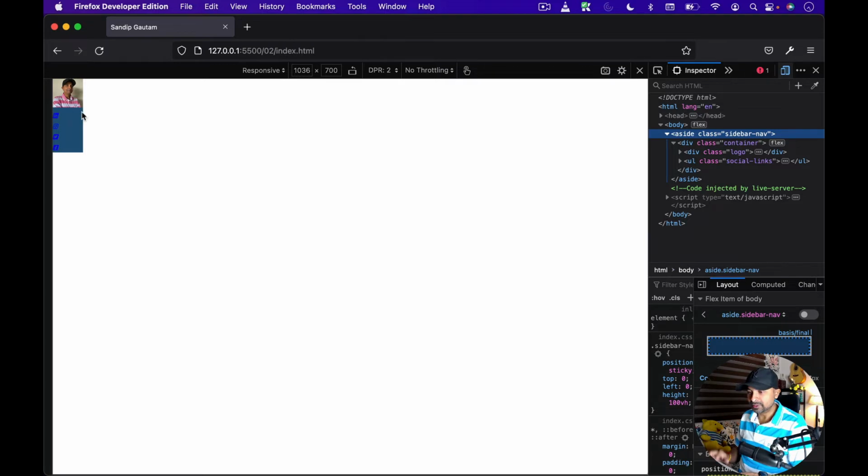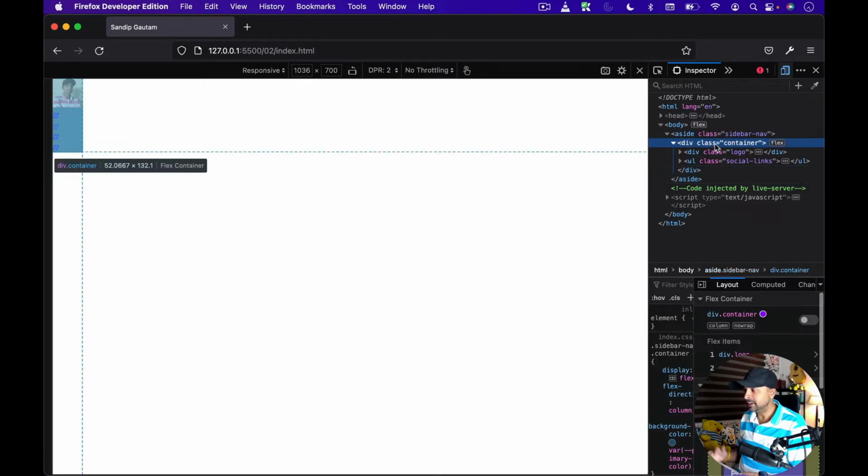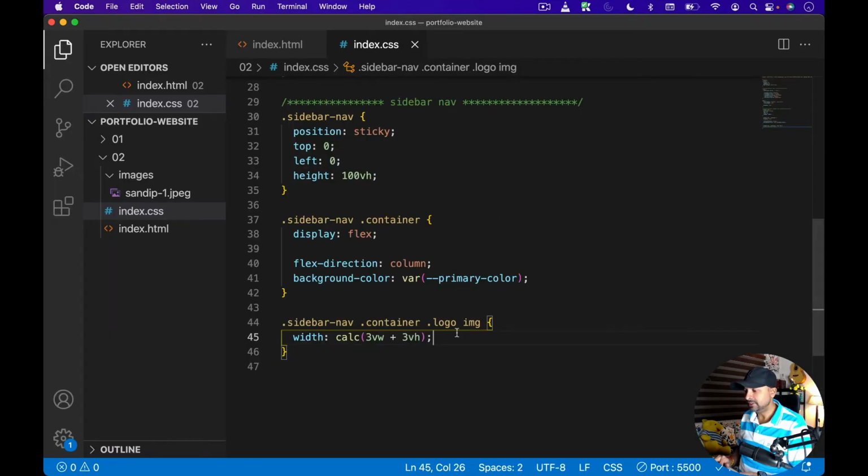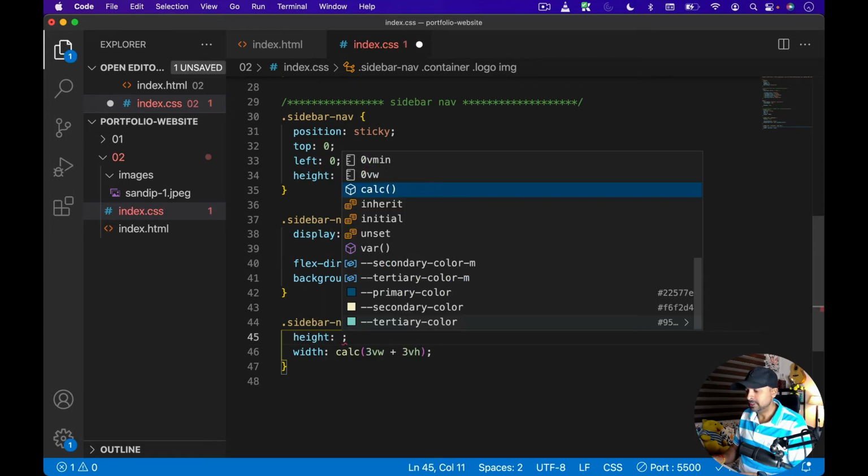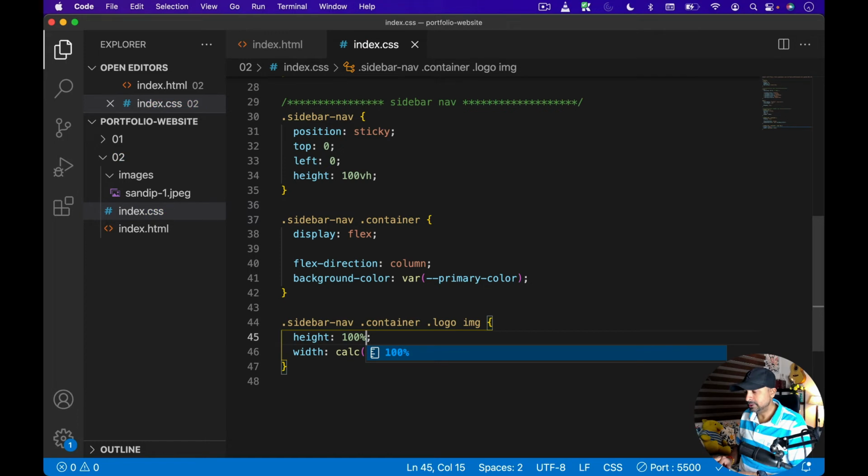So now the things are forming. I have my image here on the top left hand side. If I hover on aside, this is taking 100% of height. Then I have the container, but my container is not taking the entire height. So let's go ahead and give some height to my container also. Let's give it a height of 100%. So it's going to take the height of the container.